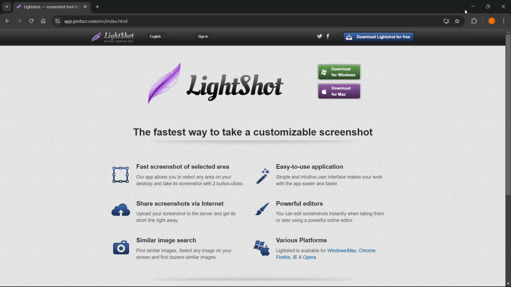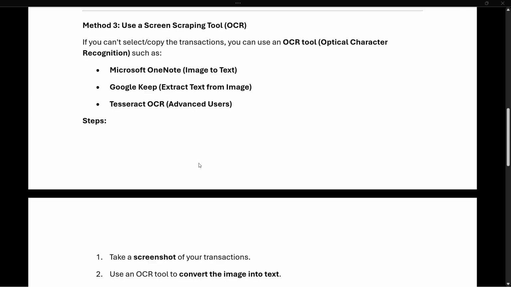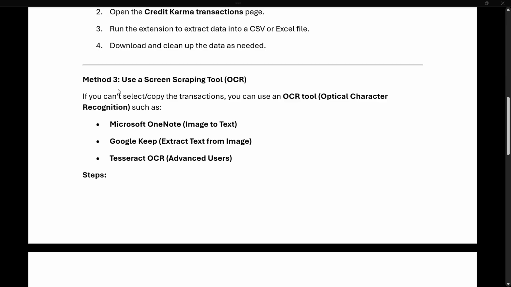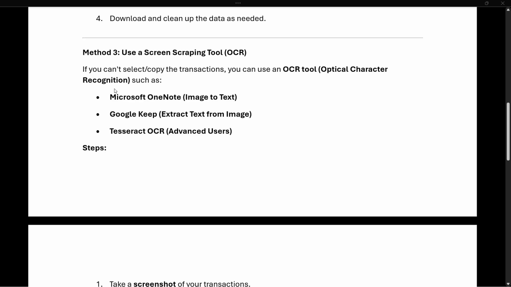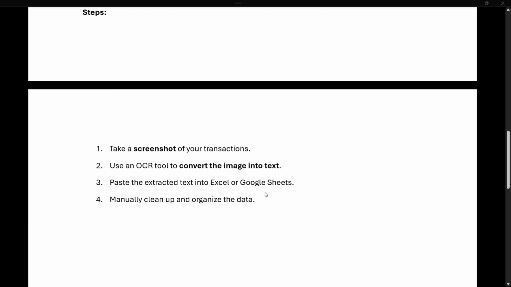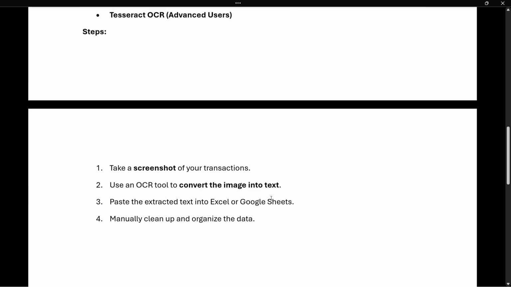You can then input this inside your OCR, so either one of these, or you can find some online as well. They're completely free to use most of the time, and from that you'll be able to extract your data and download it to your computer.